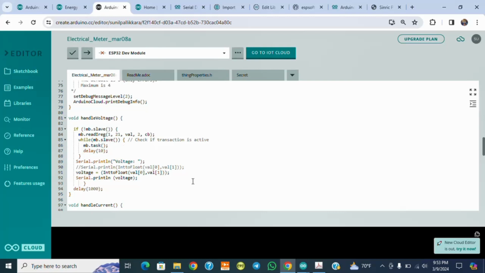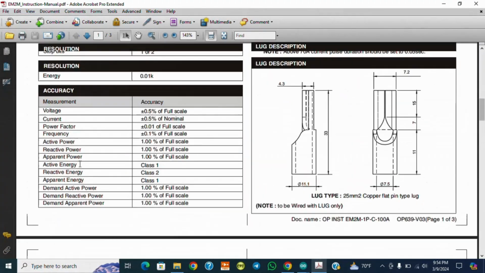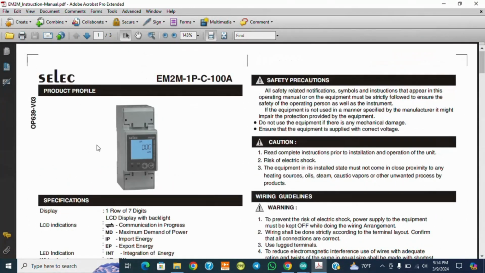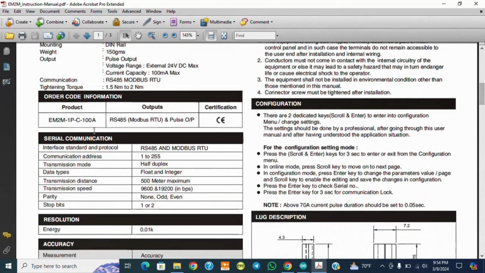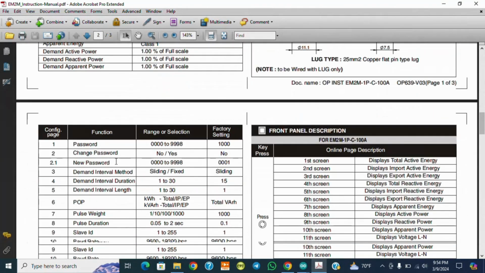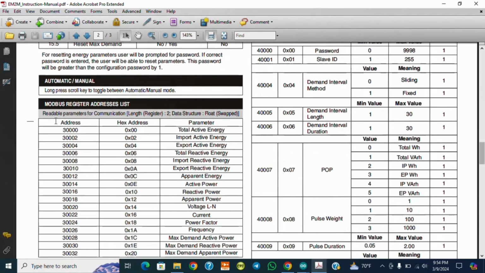That means we have to get all the data from the meters in individual registers. So the register address will be available in a format called address list. So it will be here. This is the meter documentation. The meter which I am using is Selec. So the Selec documentation is here, and you can see the meter address list. So these are the address list.